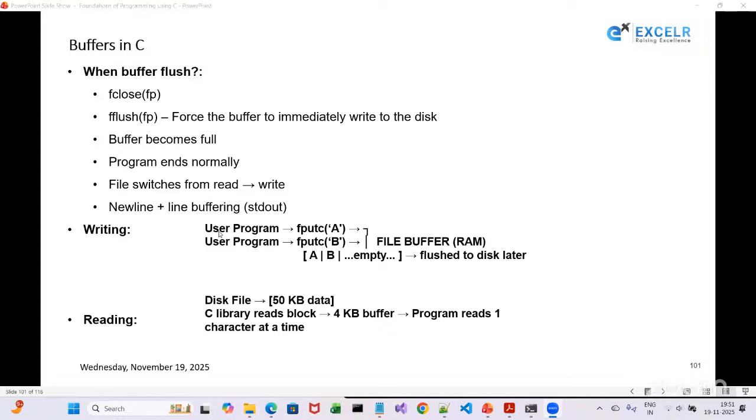Okay, so there is a user program. Now the user program is writing fputc A, then fputc B. Now this is going to be written to the file buffer, which is RAM. So A and B is written. Now after that, there is a buffer, because only A and B is written, so it is flushed to disk later.